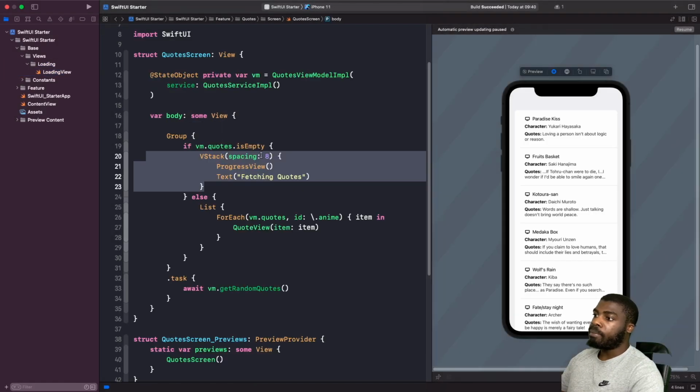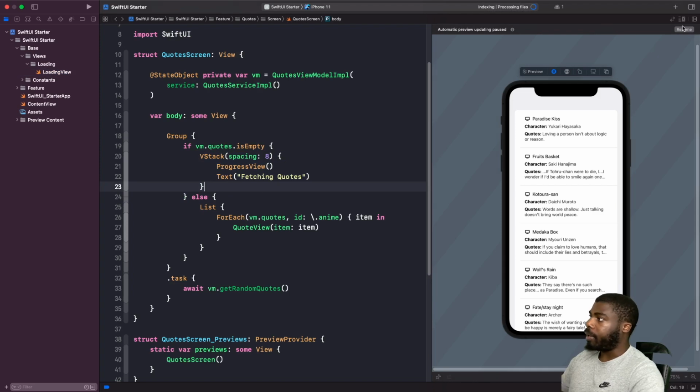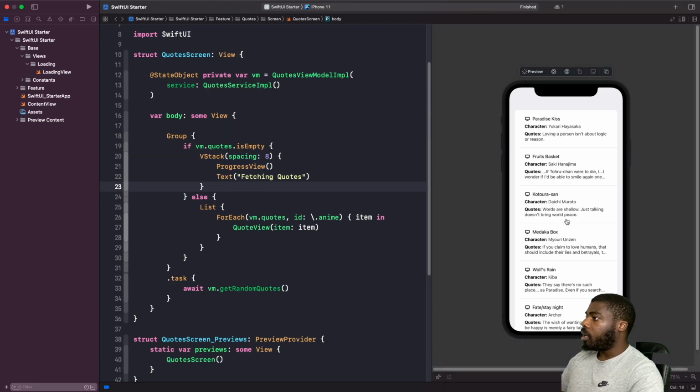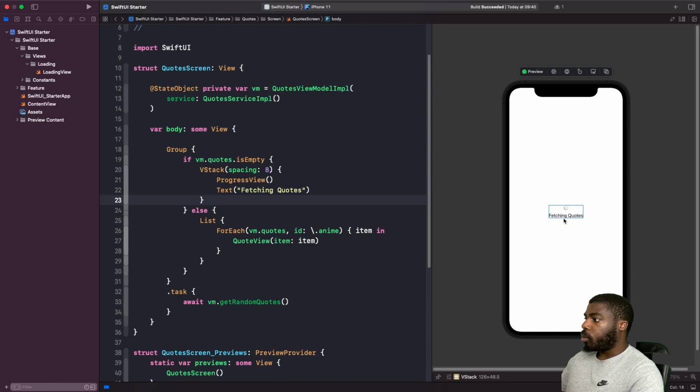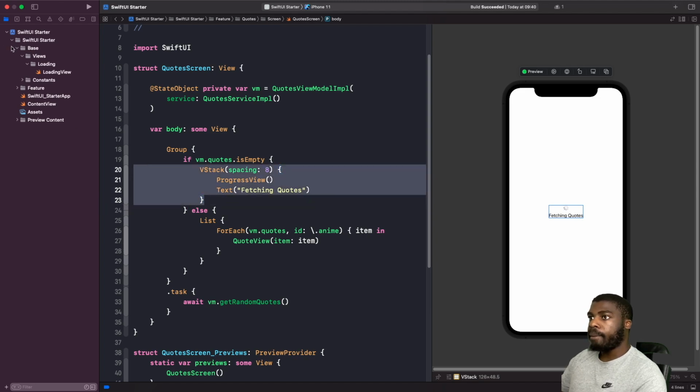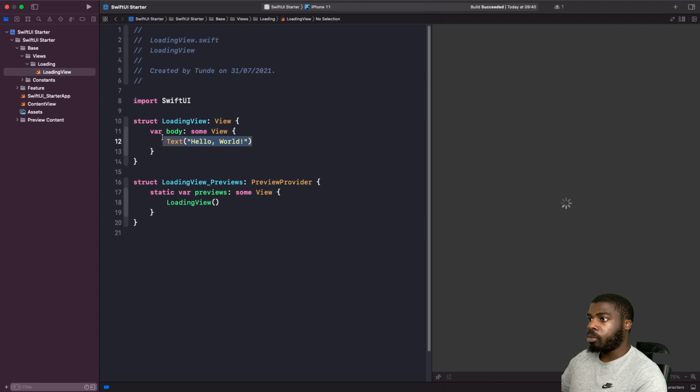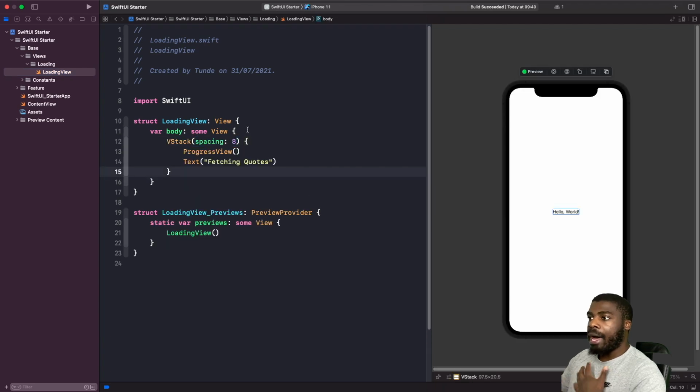If we look at our progress view and our UI here, if I stop this from running so we can see what it looks like, we have our string saying fetching quotes, and we have our activity spinner as well. So we want to copy this and paste it inside of here, replacing the text. Now, I want this loading view to be as generic as it could possibly be. I don't want it to always say fetching quotes. I might want it to say fetching users or fetching favorite characters or whatever that may be.